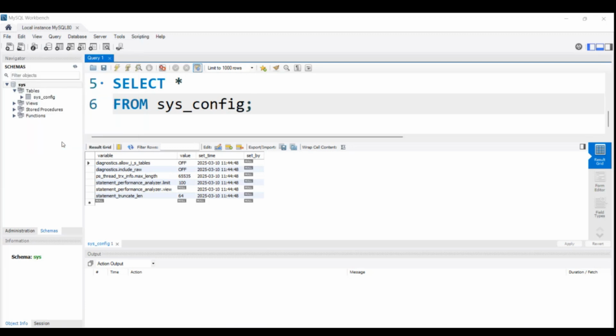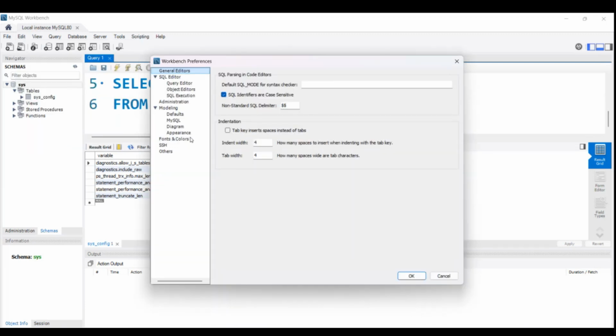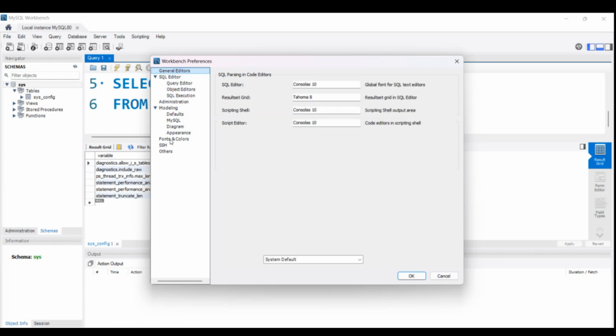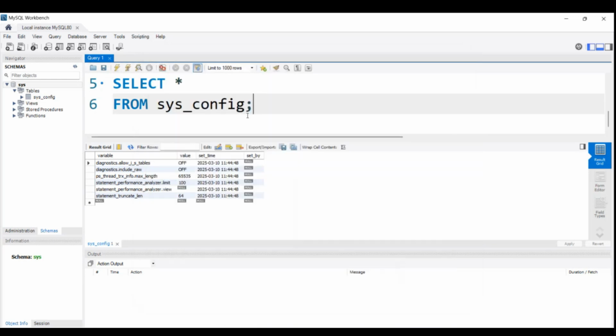Edit and preferences. And you will have to go to your fonts and colors in here. Now it shows different fonts and sizes also. So everything is 10 in here. I will make it 20. 20, again 20, and I'll click OK.